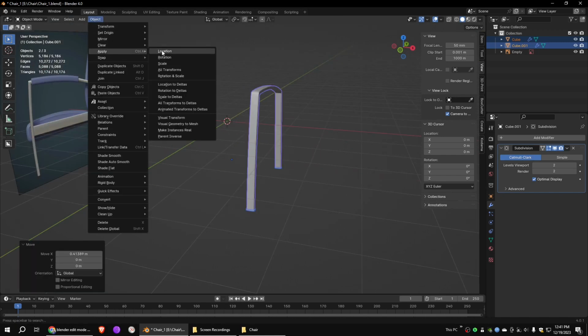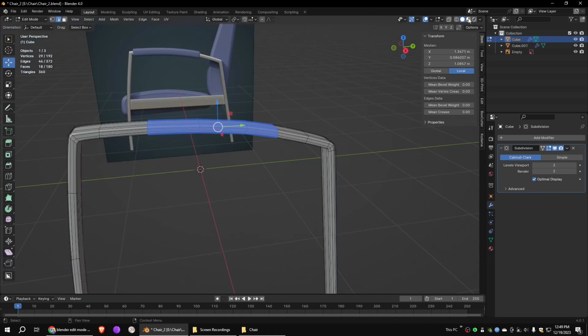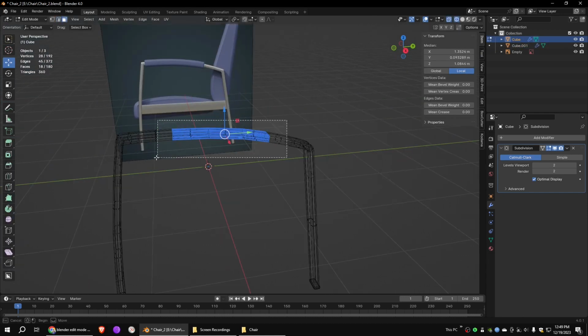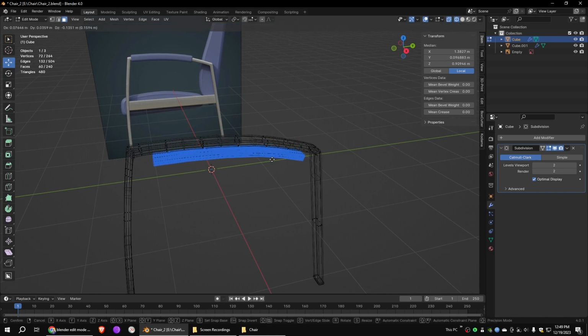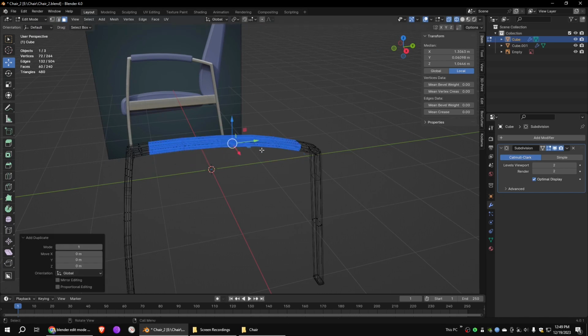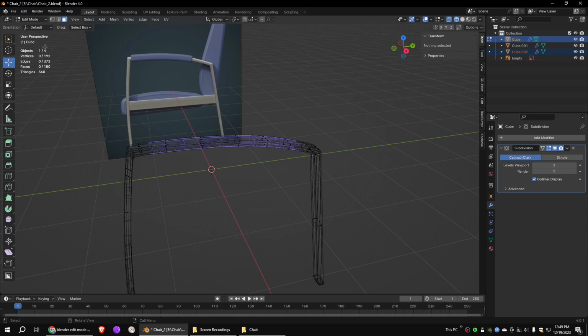Apply location to both objects. Go to wireframe mode and select these faces. Press Shift D to duplicate faces and then press Escape to put the duplicated faces in the same location. Right-click and separate the selection.